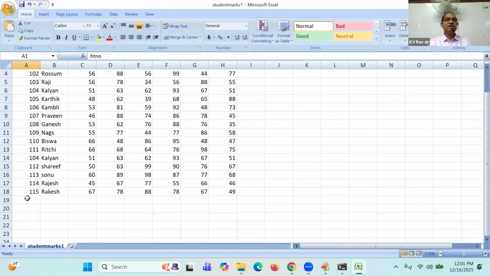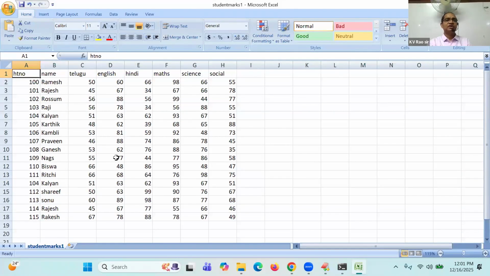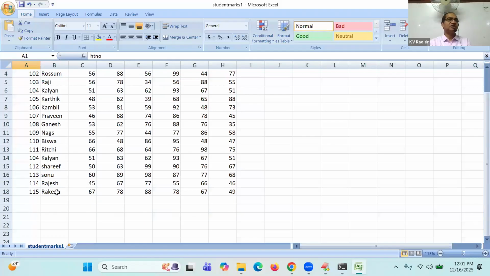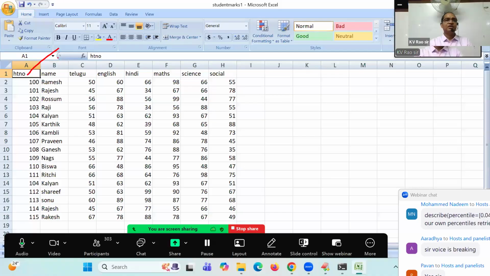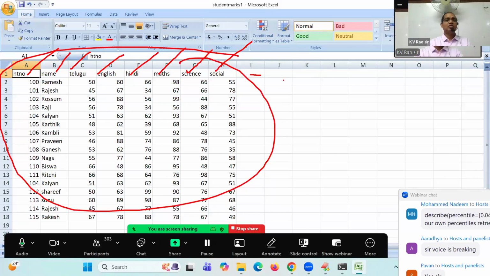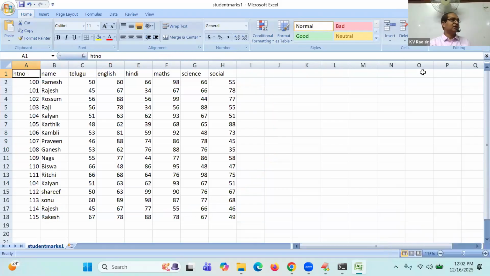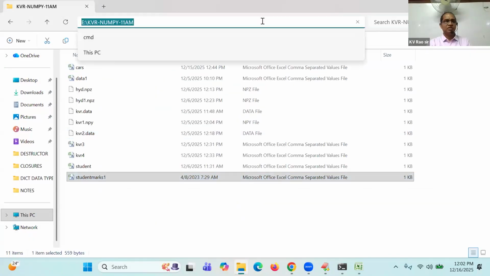How many data values are available? Almost 17 values are there. What is this now? Hall ticket number, name, Telugu marks, English marks, Hindi marks, maths marks, science marks, and social marks. This data set I will use for calculating total and grade. So many things I will use. I am using this as a data set today. Right, I'm going to use it.